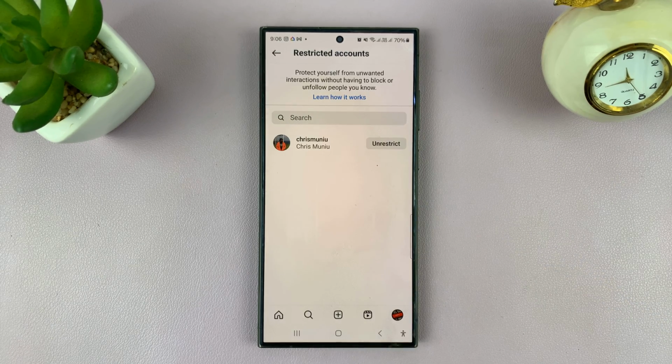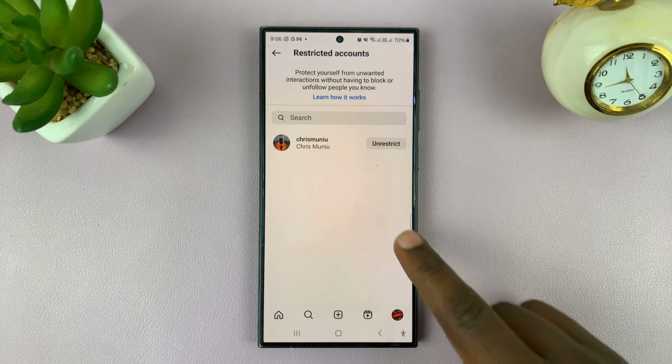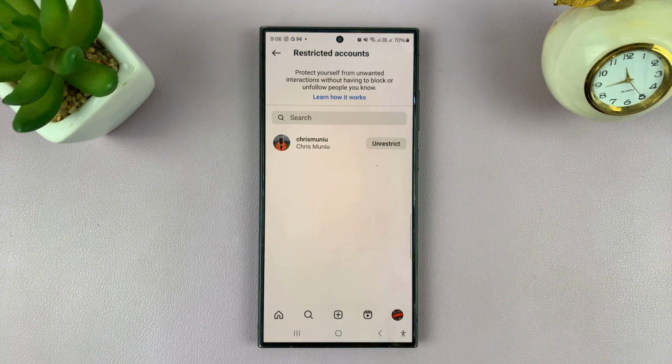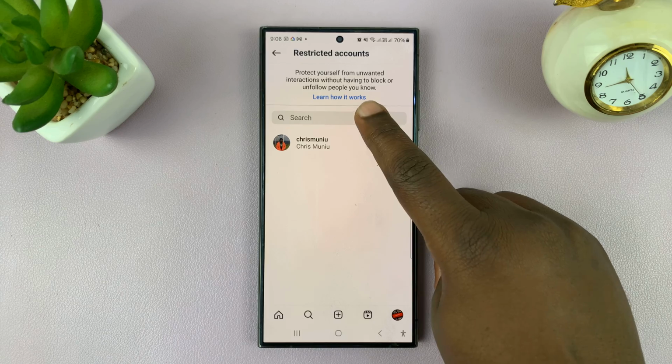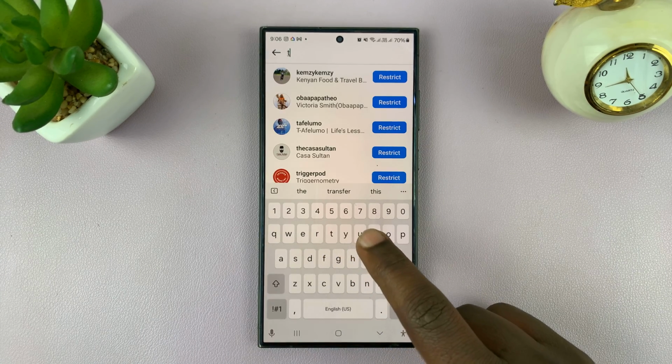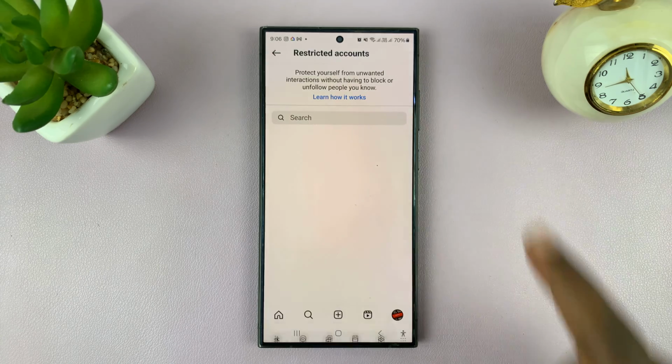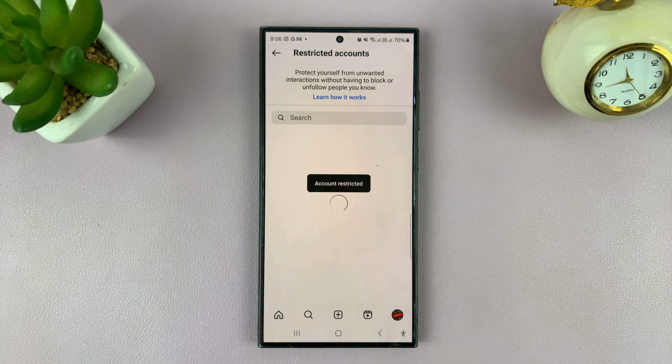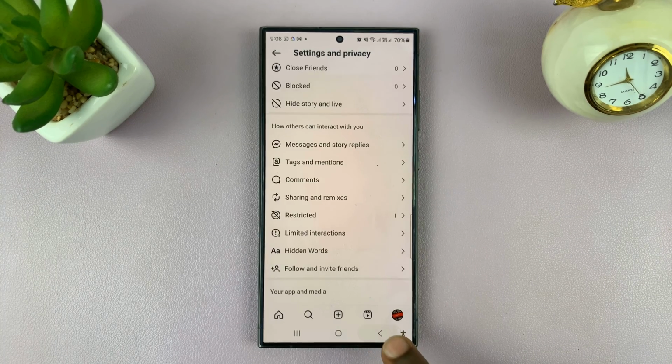If you tap on that, and here, this is going to list for you all restricted accounts. Now, you can also use this search function here and search for a specific user and restrict them. Okay, so that account is going to get added to the restricted list.